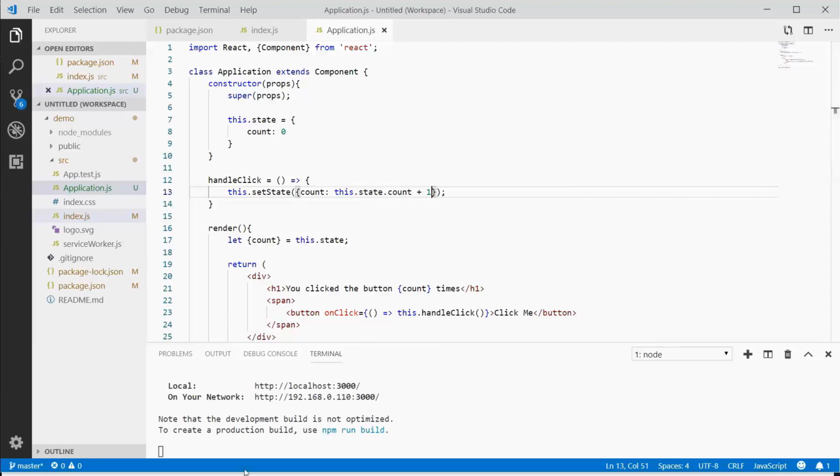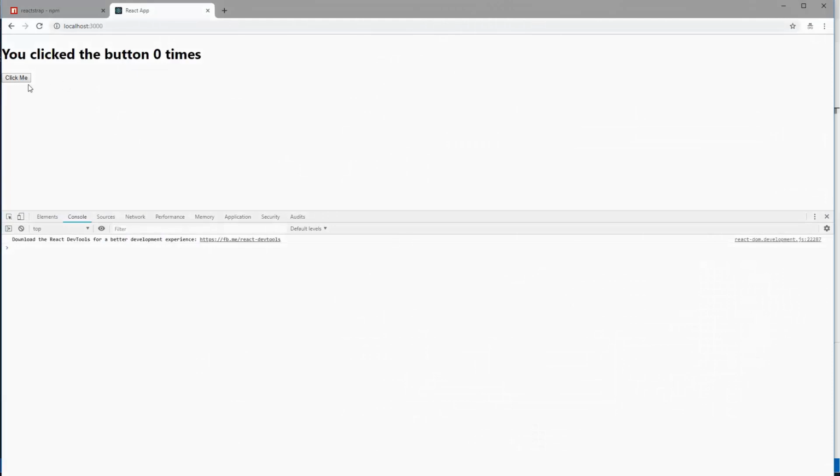So now we have everything rigged up and we're going to finally see the fruits of our labor. Let's jump over into our browser and let's start clicking this button. See this? All right.